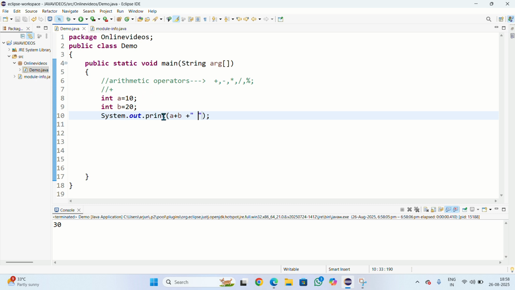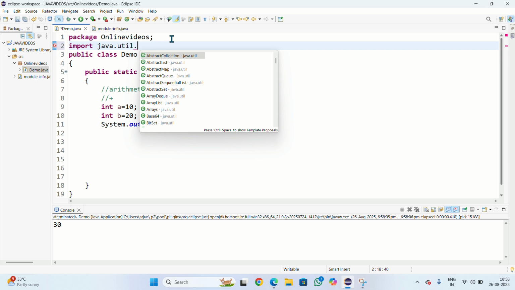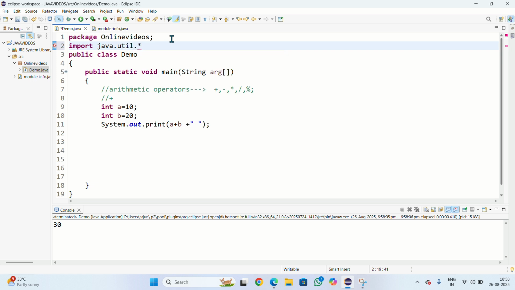The output is 30. How do we get input from the user? I explain: import java dot util dot star. Why a star? Star covers all the classes in the package.